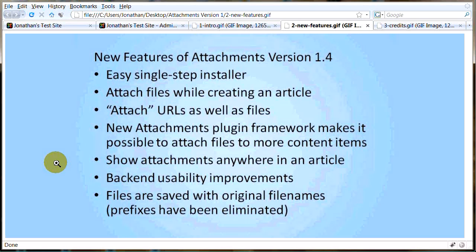The new attachments plugin framework makes it possible to attach files to more types of content items than articles. In fact, out of the box, you can attach files to sections and categories, but you can certainly imagine creating a new attachment plugin that allows you to attach files to things like calendar events or personal pages. You can also display the attachments anywhere in an article using a certain little token. And I think I've shown you some of the back-end usability improvements. And the files are now saved with the original file names using numbered subdirectories, so that prefixes have been eliminated.